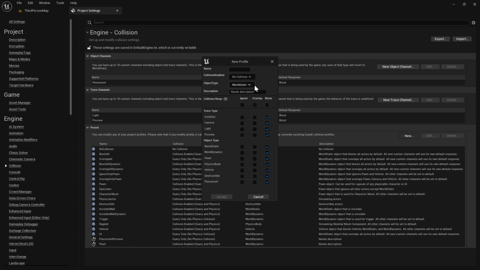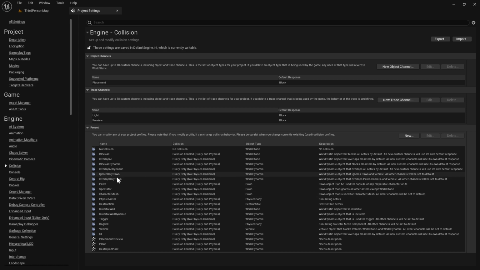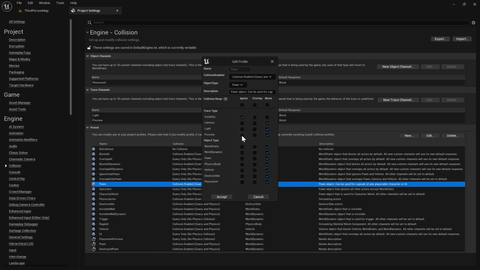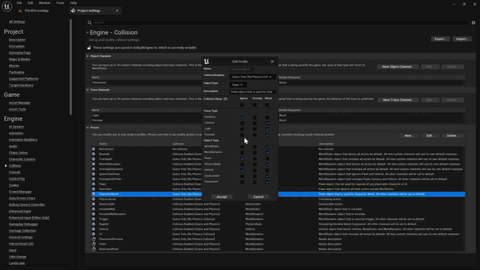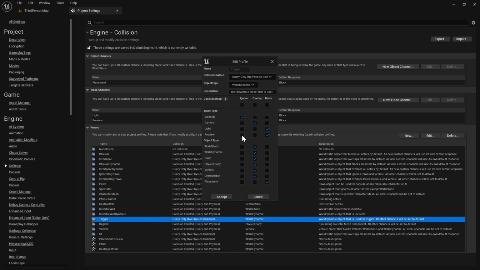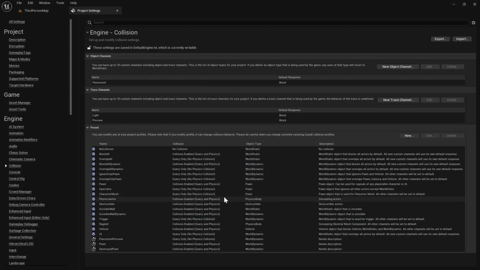We're going to add another option here, and this is going to be called destroyed plant. And we're going to set this to collision enabled, then object type world dynamic. We're going to set it to ignore everything apart from the world static and world dynamic, which we want to block, then hit accept. Now open up the pawn by just double clicking it, and we want it to ignore both preview and light, then hit accept. Do the same thing for character mesh, we want to ignore preview and light and then hit accept, and the same thing with trigger, ignore preview and light and hit accept.